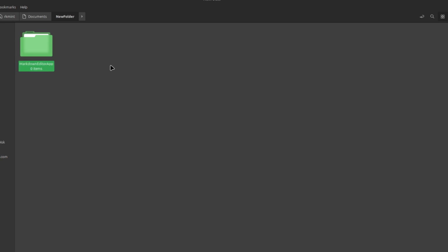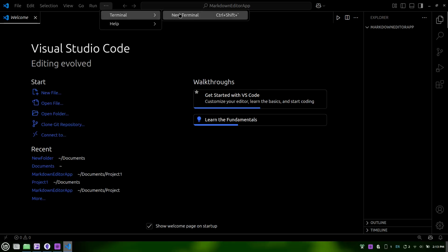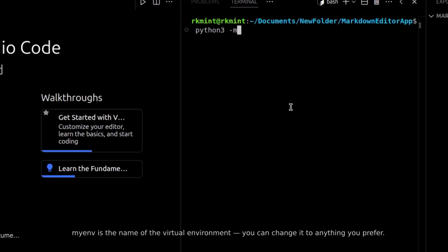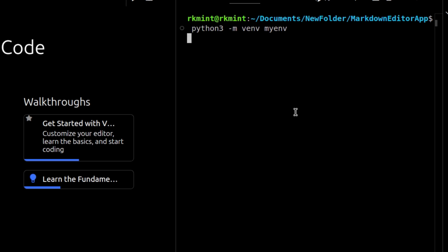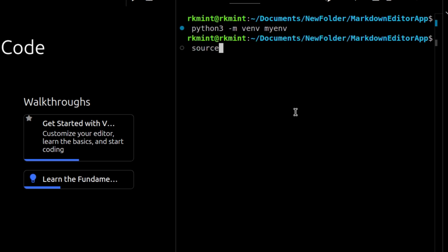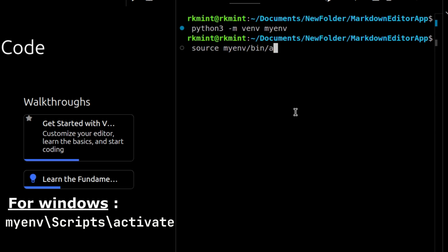So let's create a directory for our project and open it in VS Code. Then open Terminal. Now type this command to create a virtual environment. Let's activate the virtual environment. I'm on Linux, so I'll type source bin/activate. If you're on Windows, use the command shown on screen.